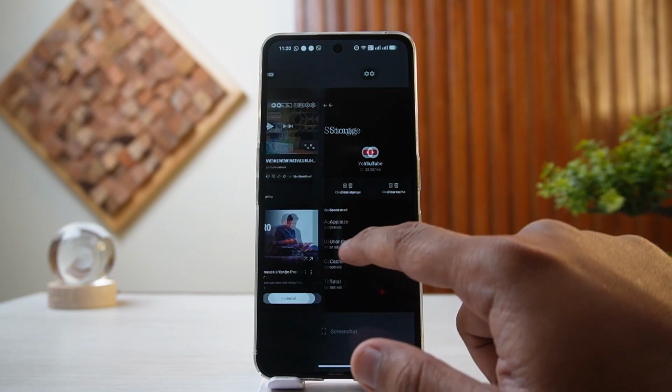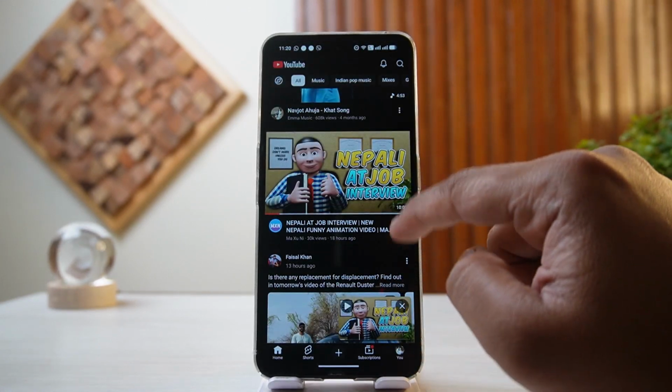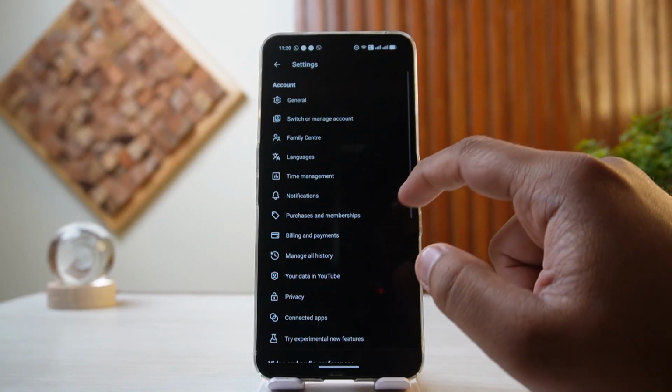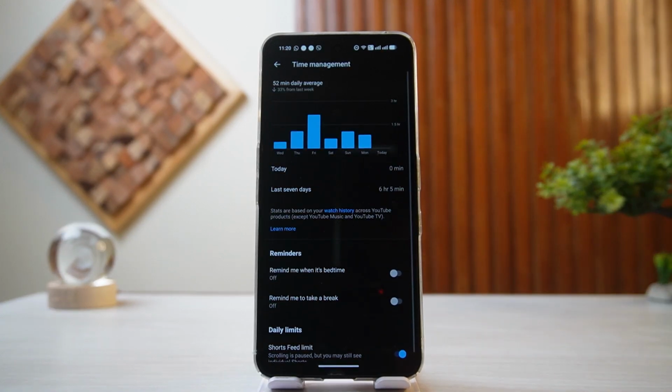Also make sure that restricted mode is not turned on in YouTube. For that, tap on your profile icon by heading over to YouTube, tap on settings, tap on time management, and make sure that your limits are not set.